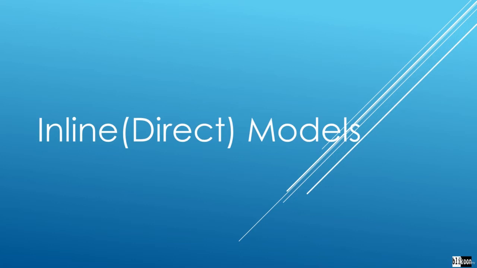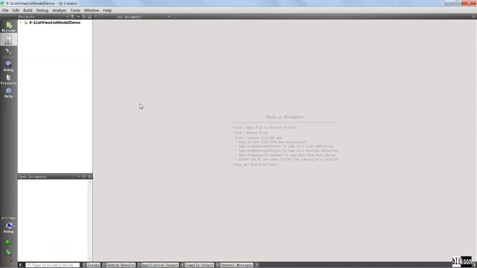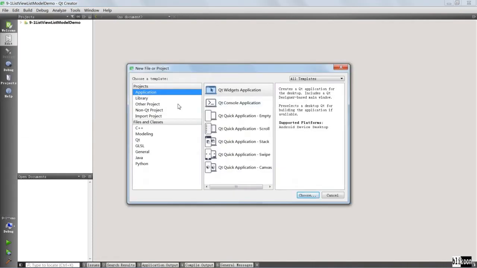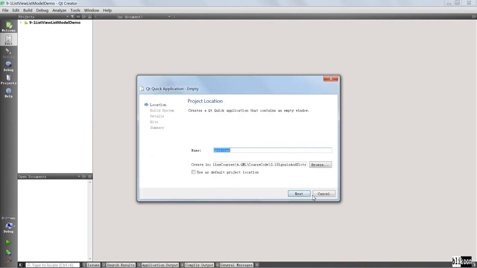In this lecture, we're going to work with inline models. We're going to quickly go to Qt Creator, start a new project, and show you what I mean. Okay, here we are in Qt Creator. We are going to create a new project. It's a Qt Quick application.